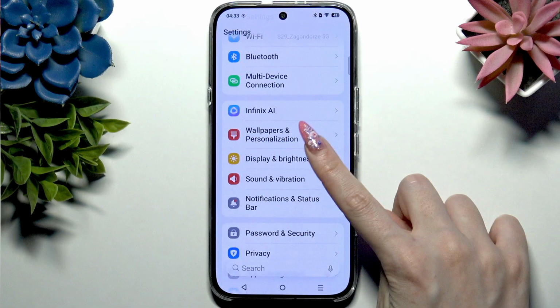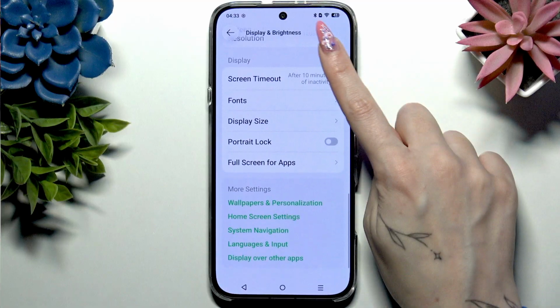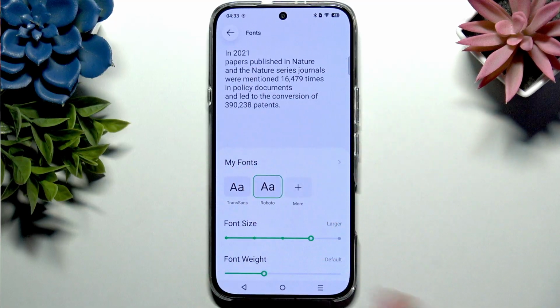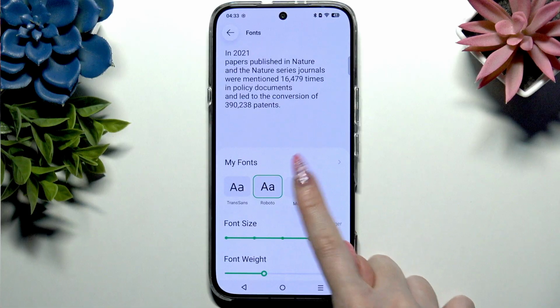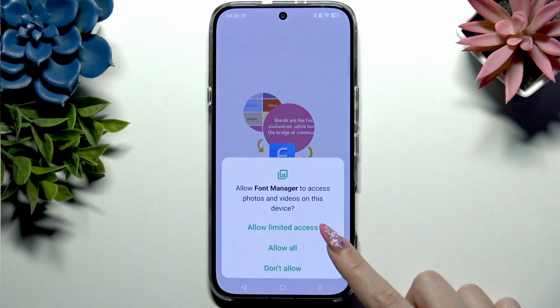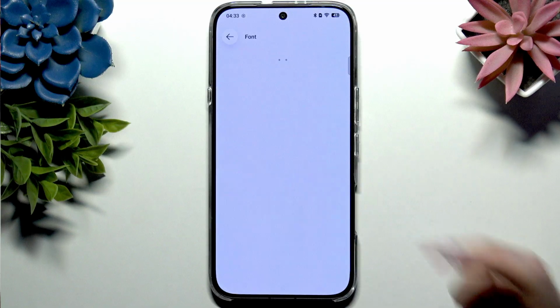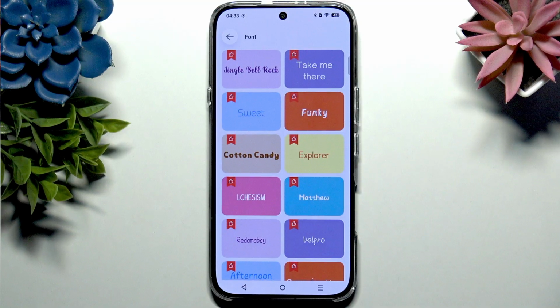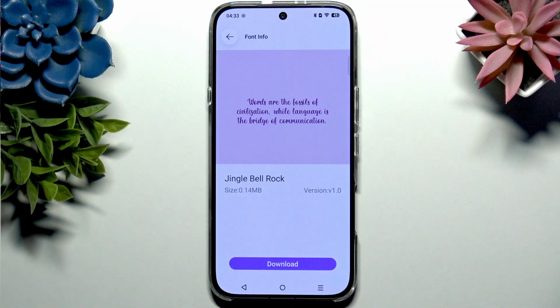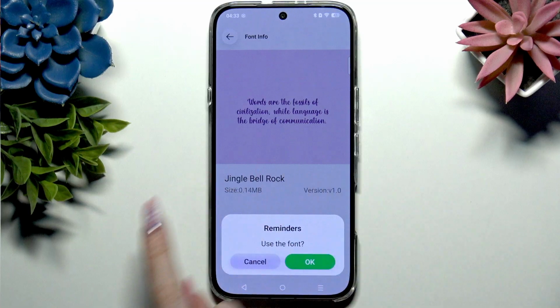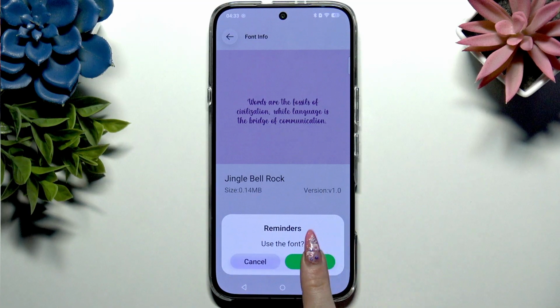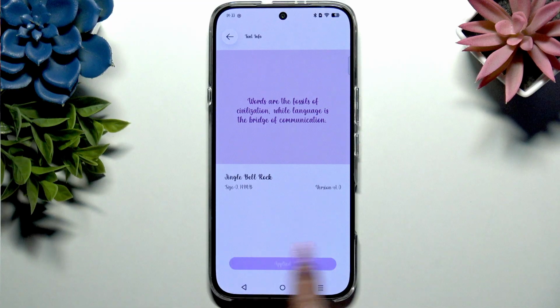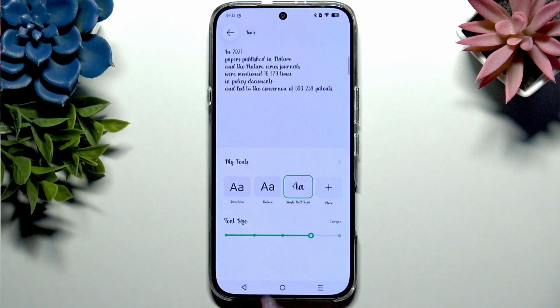If you want to make it more interesting though, tap on plus icon next to those two available fonts, hit Allow All, and select one of those. After finding a perfect one, download it, hit Apply and confirm your choice in the pop-up. So when I do that, as you can see, style of my font has changed again.